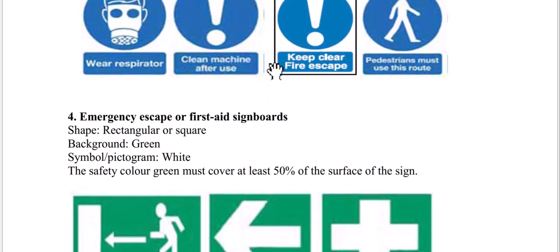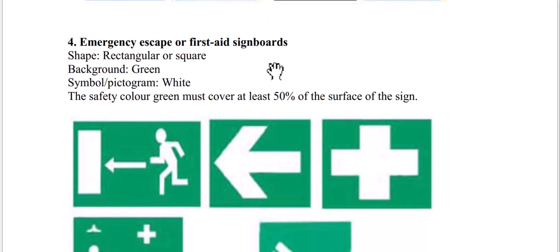So another sign is emergency escape or first aid signboard. These are used to provide the information on the emergency escape and first aid signboards. They provide you the information on some of the ways to escape, where the first aid is found. The shape is always a rectangular or a square. It depends on the particular information that is aimed to be provided.